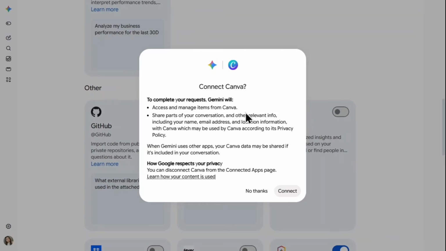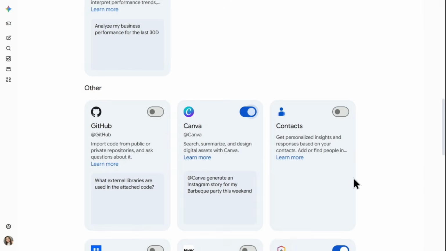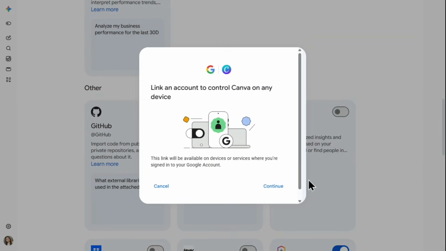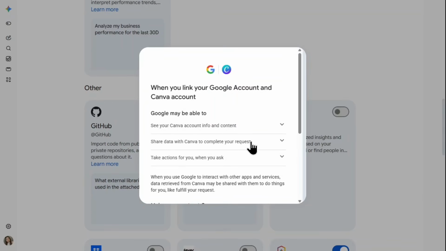A confirmation window appears asking to connect Canva and detailing the necessary access permissions. I click the Connect button in the bottom right corner. Next, a Google window pops up regarding linking the account across devices. I scroll down through the terms and privacy details, and then I click Agree and Continue.